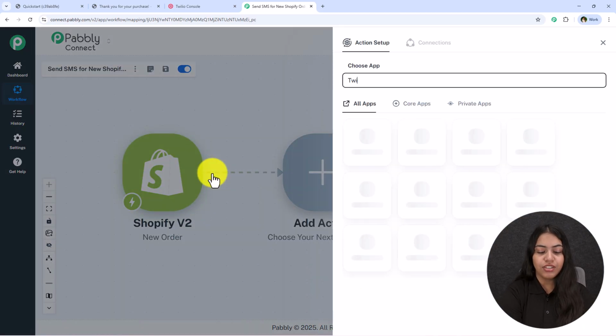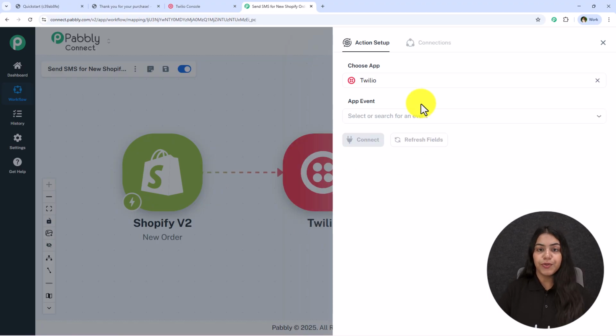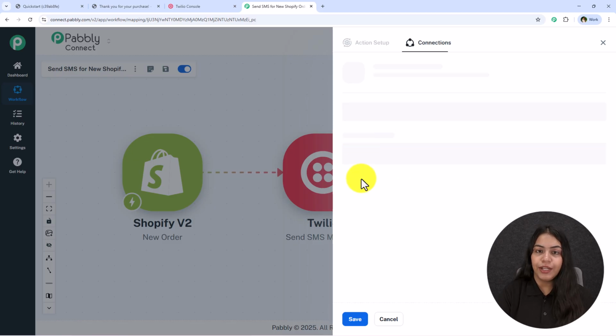For the action application, I'm going to search for Twilio and select Twilio. I'm going to use Twilio to send automated SMSs. You can use any other application too. Pabbly supports most of them. For the event, you have to select send SMS message and click on this connect.